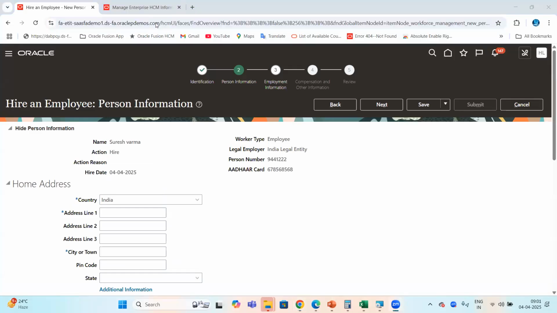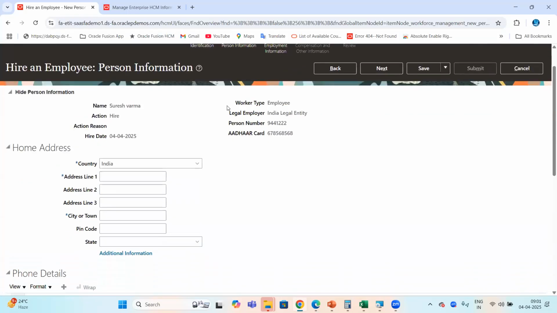So now what we have is the Person Information tab. When we come to the Person Information tab, what do we have to capture? On the very first tab, we usually capture employee basic details: hire date, action reason, legal employer, then personal information, name details, gender, date of birth, NID.